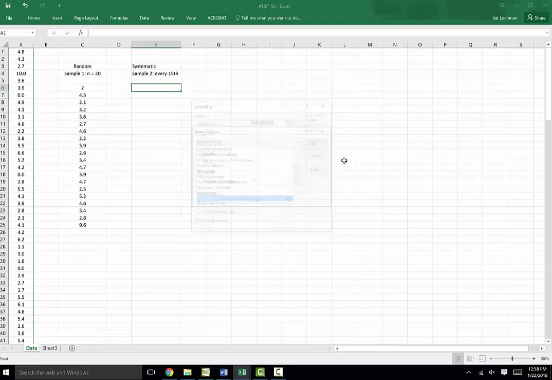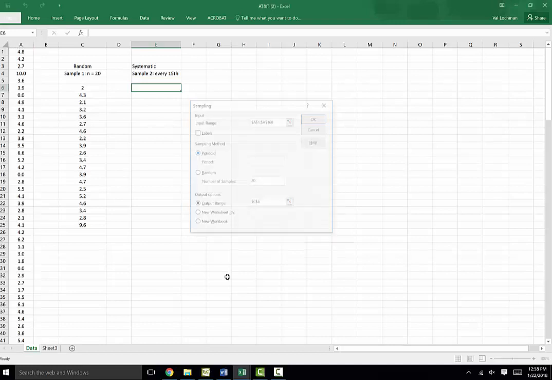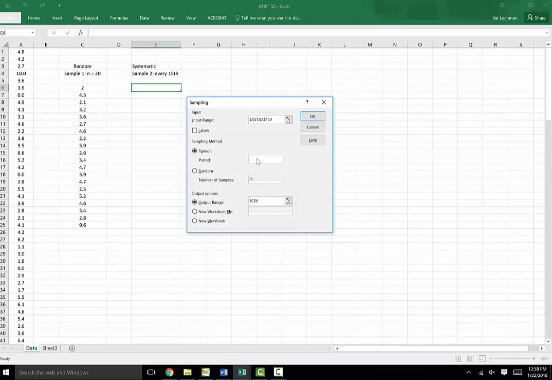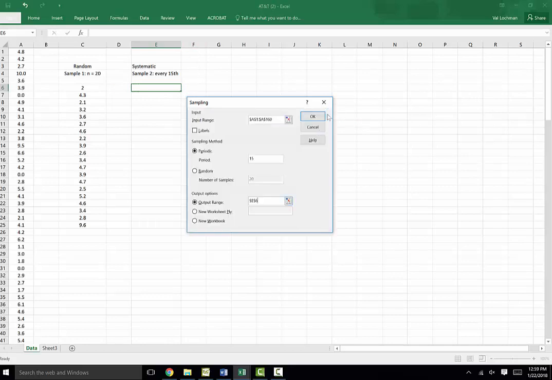Sampling. Input is still the same, but now for sampling method, we're going to check periodic. And what's the period? That is the number that you're going to pick, as far as each 10th, each 15th, each 20th, right? So we're going to go for 15th. The output, I'm going to highlight this cell right here. So that's E6, that's where my numbers are going to go.